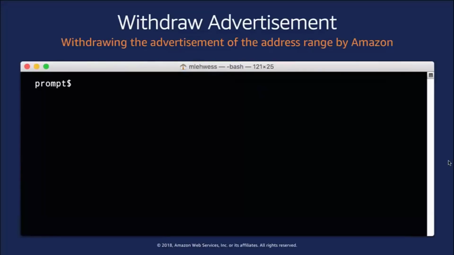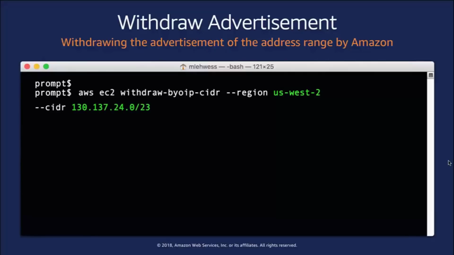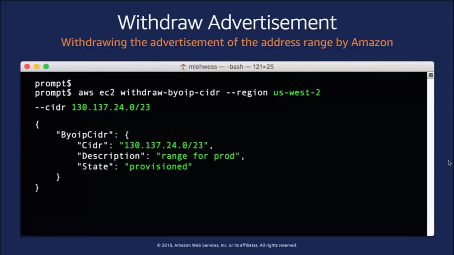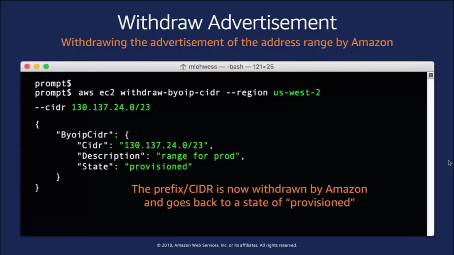So what happens if you want to withdraw the advertisement of the address by Amazon? So you're advertising, or Amazon is advertising the address to the public internet. You can also run the command withdraw BYOIP CIDR, specify the region, specify the CIDR address range, and now you'll notice instead of being in a state of advertised as it was before, it now goes back into a state of provisioned. So what that's going to mean is Amazon is going to stop advertising that address publicly. So we're going to withdraw that prefix from our public IP or prefix CIDR address advertisements.